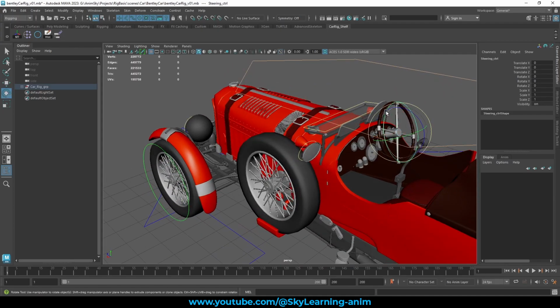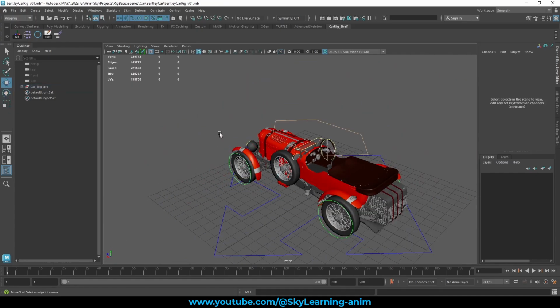And the second thing we are going to do is connect this steering control with our tire. This steering control will be rotating in this direction, and the tire should be going left and right as it normally does.